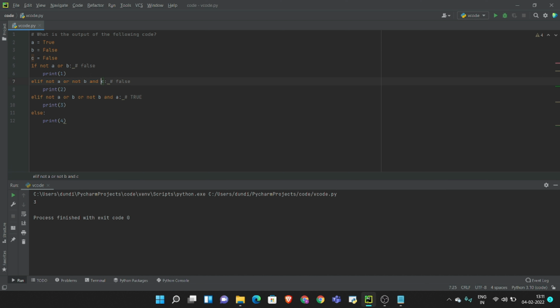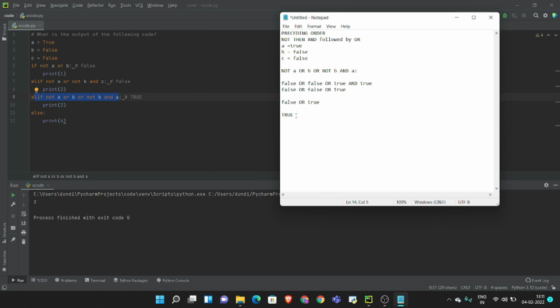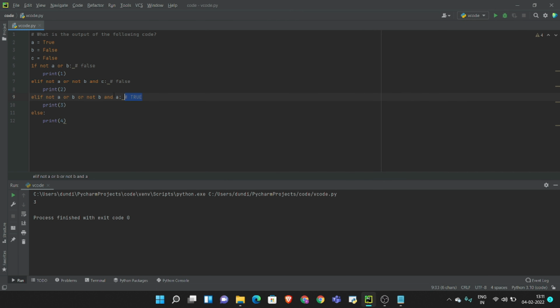As this is also a false one, it will not enter into this block, and once again it is going to come here and check all this code. As we have completed here, we gotten our output as true, right? So as it is true, it will enter into this block, and in this block we have given a command to print 3. So that's the reason we got print 3. If this condition is also false, it will print 4.